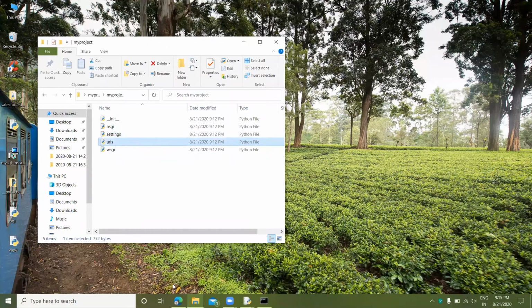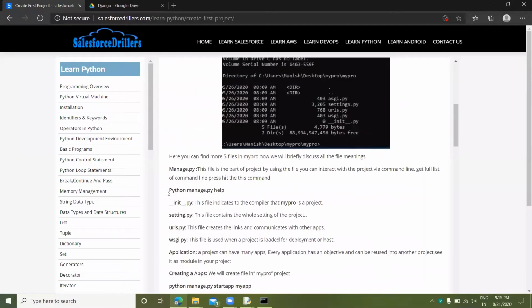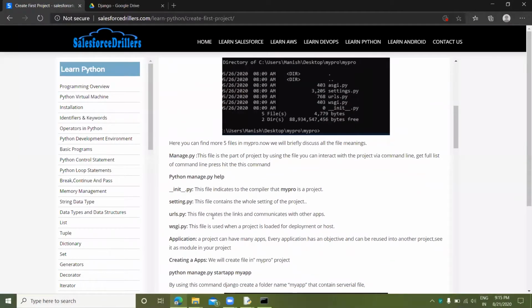Here is the URL. What is a URL? Let's see in the document. This is the file that creates the communication link between the app and the project. So it is urls.py. And next is the wsgi.